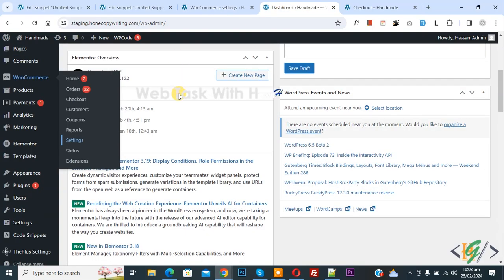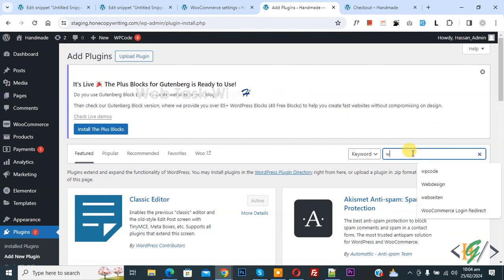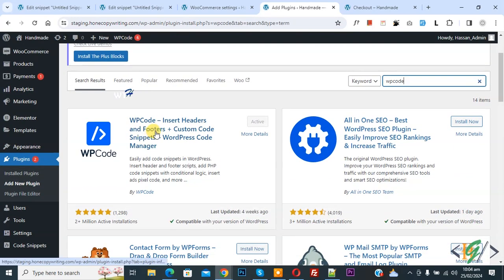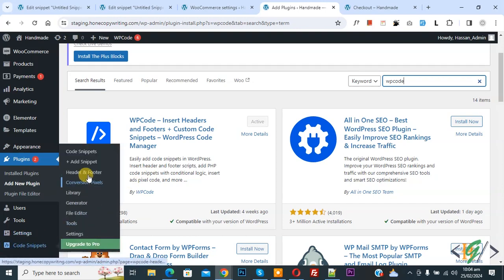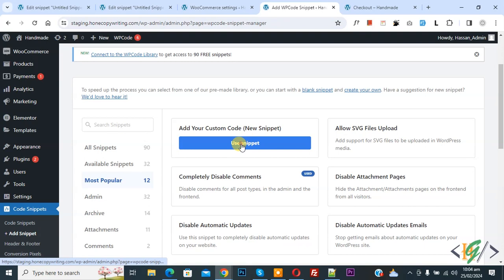On the left side you see Plugins, so click on Add New Plugin. Then in the search plugin box write WPCode. So this is the plugin WPCode Insert Headers and Footers we will use. You will install this plugin and activate it, and after activation on the left side you see Code Snippets and then you see Add Snippet, so click on it. Then you see Add Your Custom Code, so again click on it.